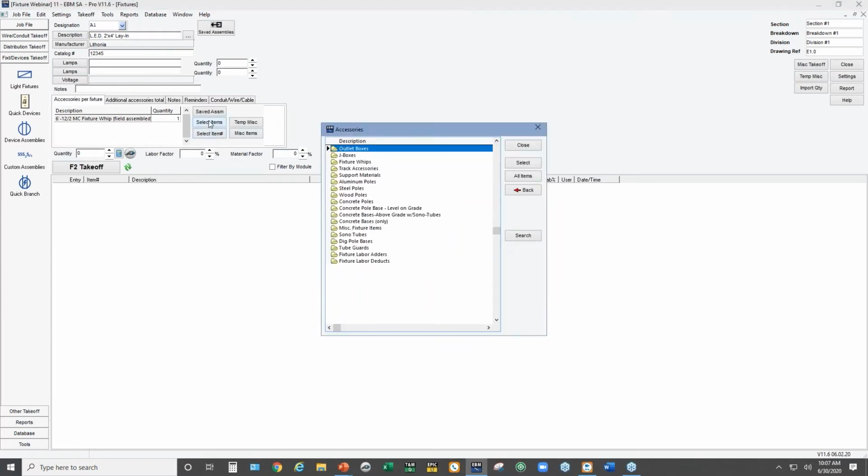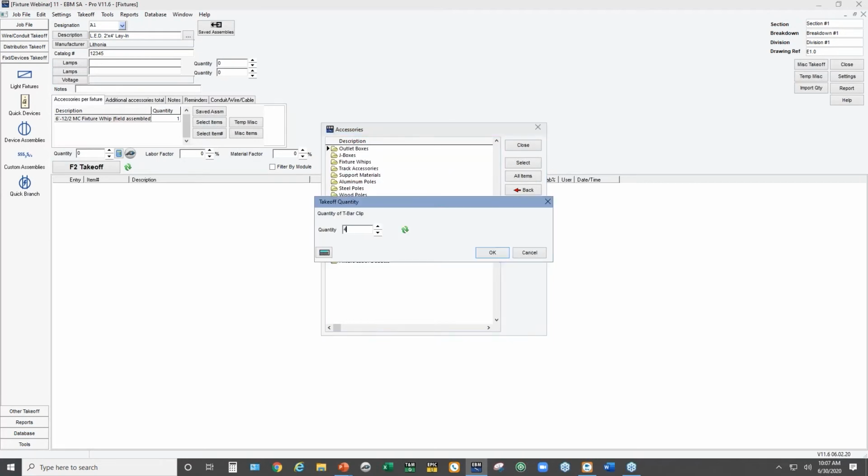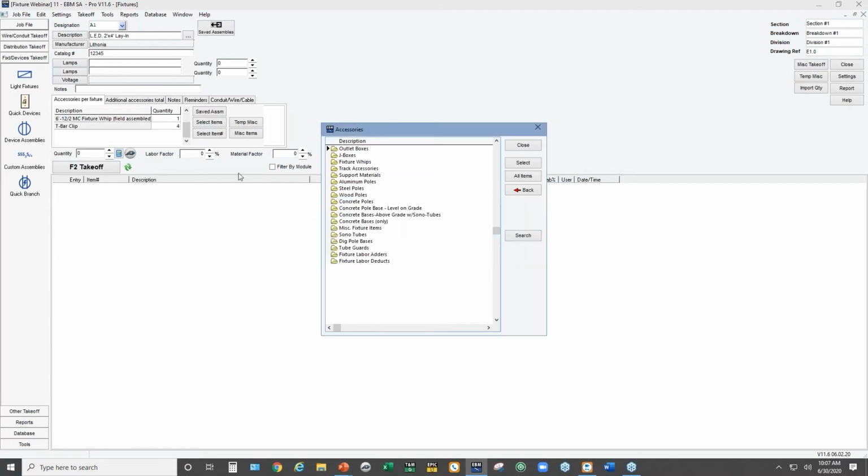And then we're also going to put in some T-bar clips. You can put any type of support materials you want, seismic wires, T-bar clips. We'll put in 4 here. Now these are all per fixture.